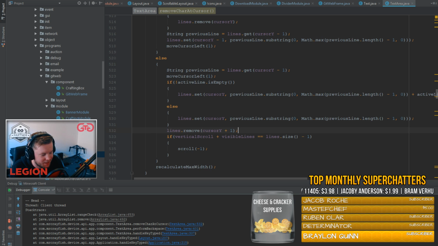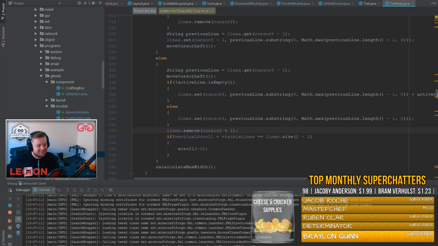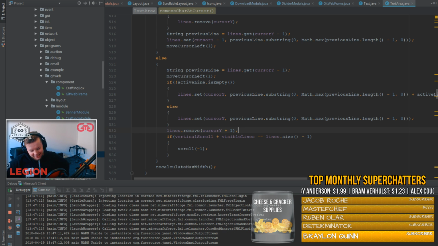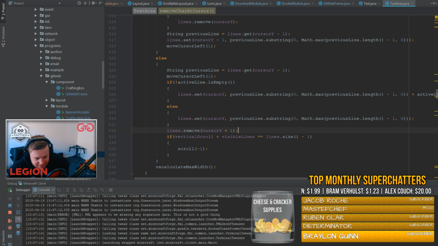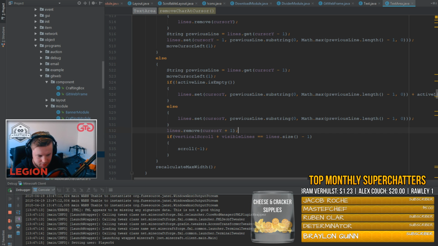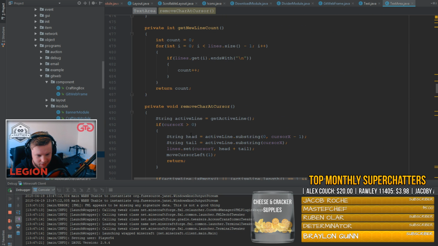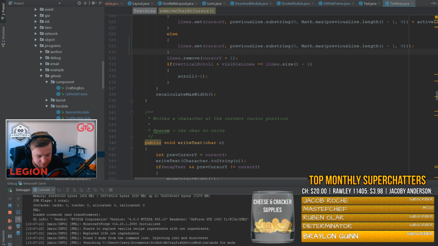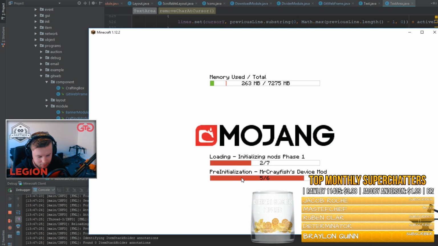Found a bug with text error. We're finding bugs everywhere now. Oh my god. I can't wait. Oh, we've got apparently a bug here. How is there a bug there?